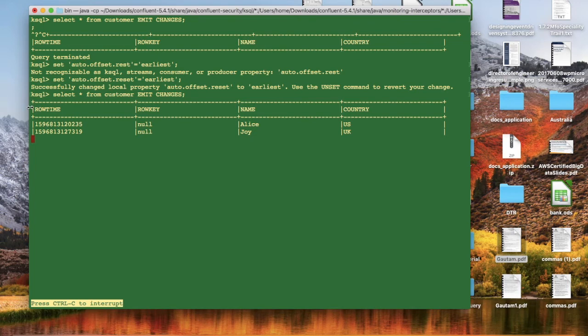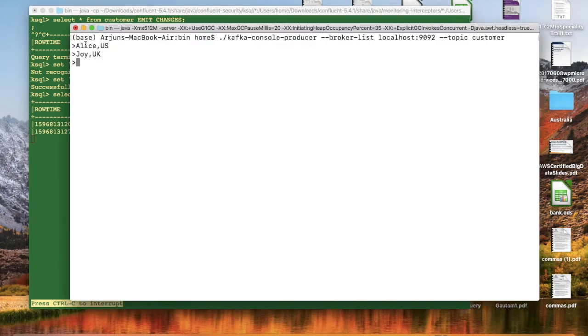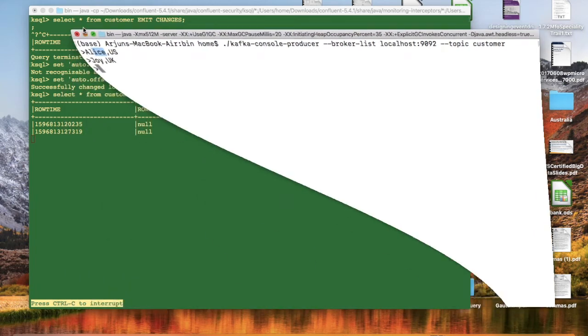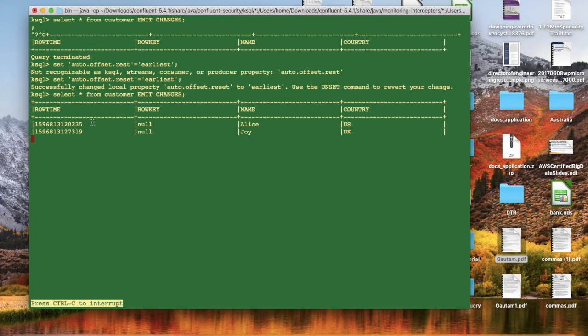These two columns are added by default, because we just inserted two records first, and our data has only two columns, name and country, but these are the default columns. The first column is row time, that is basically the message timestamp, and this is the row key. For particular records, if we specify the key, that will come here, because we didn't specify the key option in our stream, that is the reason it is coming here as null.